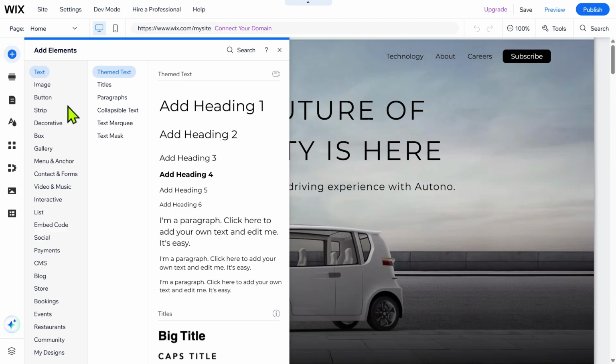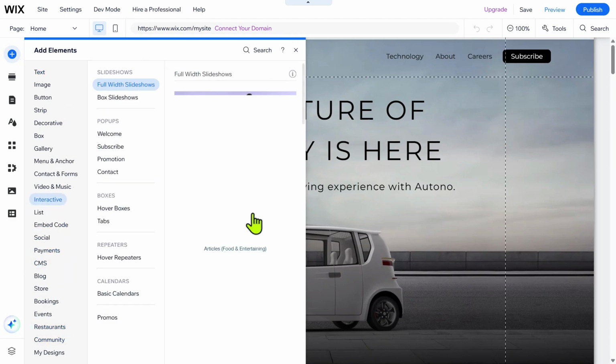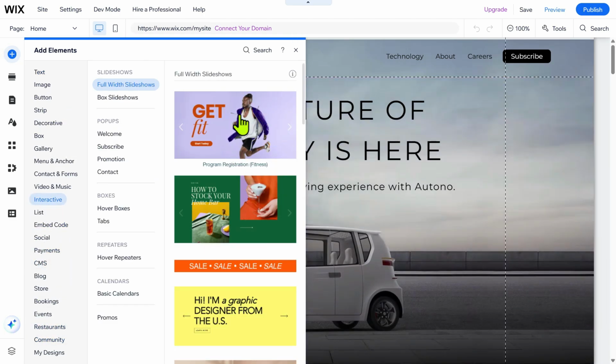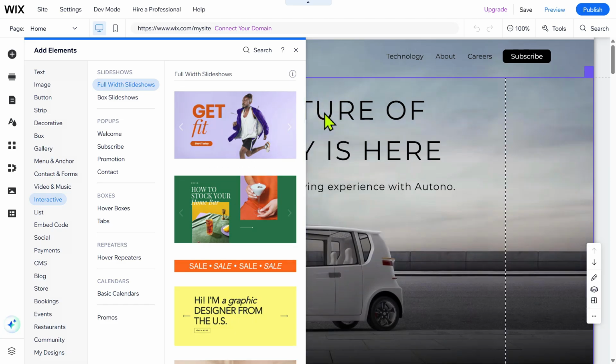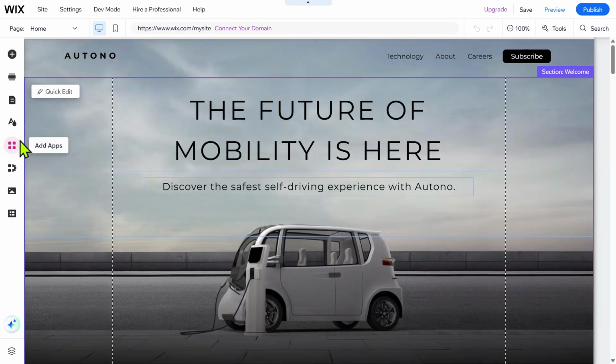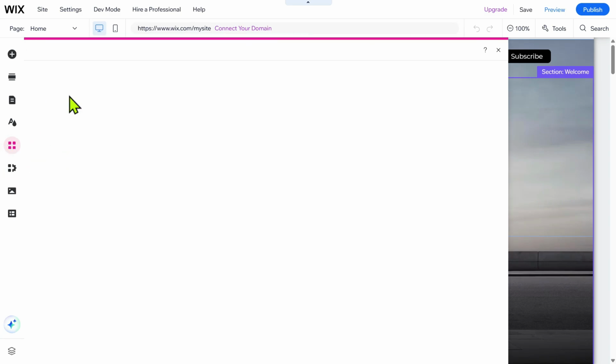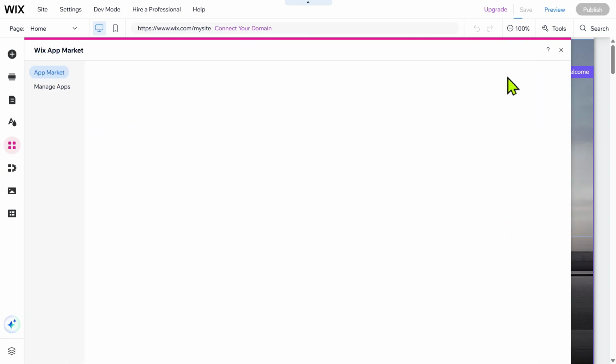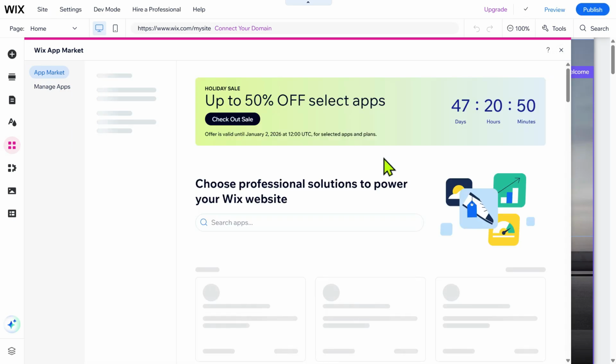Wix allows you to adjust the mobile version of your website separately, ensuring it looks great on both desktop and mobile devices. Next, head to the Pages section to add pages like Home, About, Services, or Contact. You can easily add new pages, and they'll automatically be added to your navigation menu. Wix also lets you add features and apps from the app market to enhance your site, such as booking systems, live chat, or social media integration.